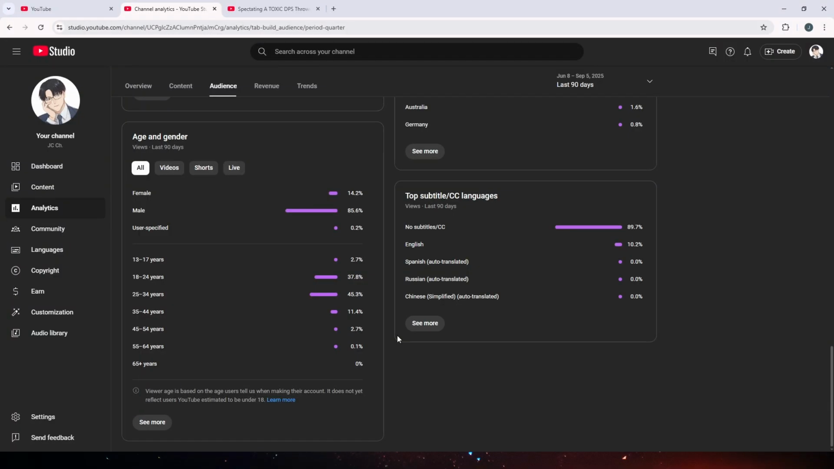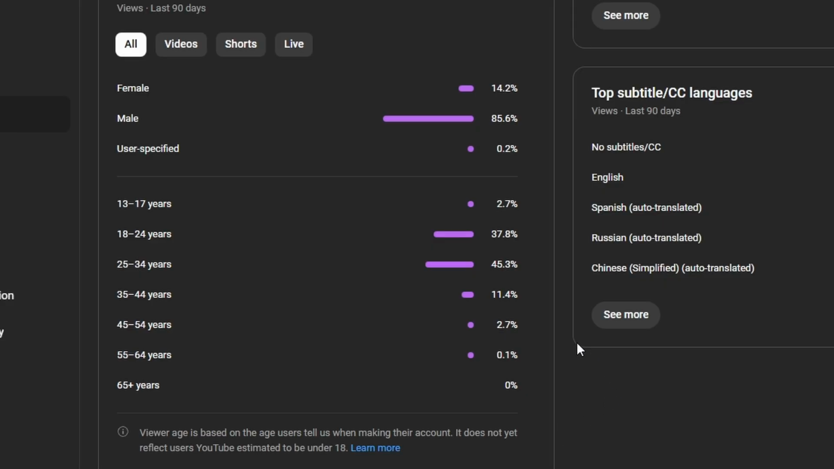Also, if you look at here, within the last 90 days, majority of my viewers are 25 to 34 years old, 45%. 18 to 24 is 37%. And then it says here, down here, viewer age is based on the age users tell us when making their account. It does not yet reflect users YouTube estimated to be under 18. So this data is not confirmed yet, but when will it be?